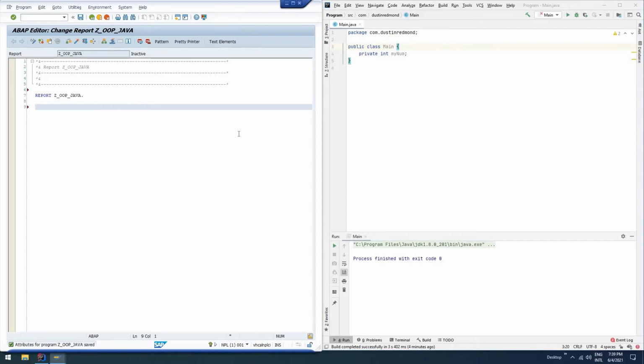So in ABAP, you have two parts of creating a class. Class, let's call it LCL for local class because it's not created in SE24, which is the class builder, essentially like a data dictionary for classes. That would be a global class, and most of those would be prefixed ZCL. But in this case, even though it's in the global scope of this report, it's a local class to the program. So we're just going to call it LCL main because over here in Java we've called our class main. And then we need to give it a definition.